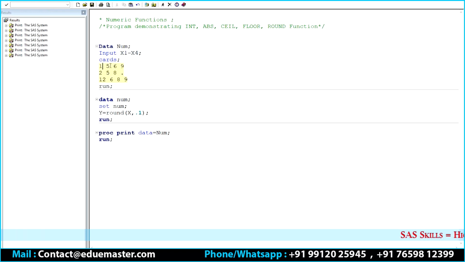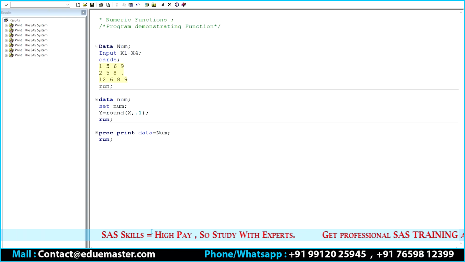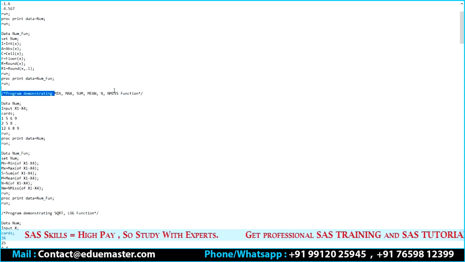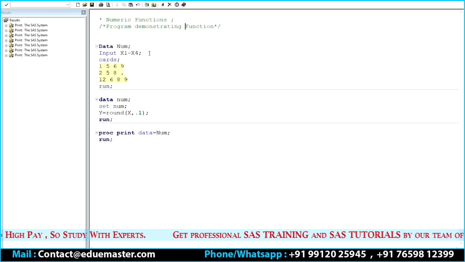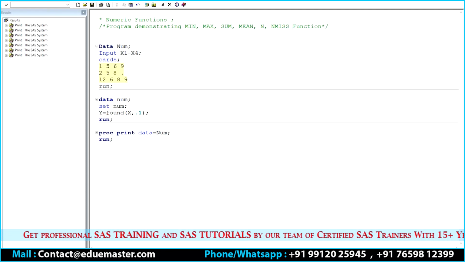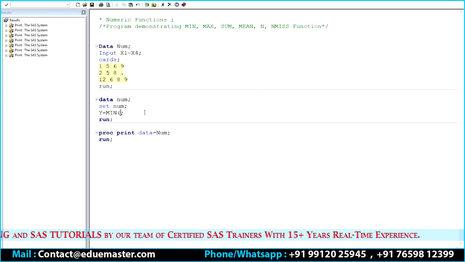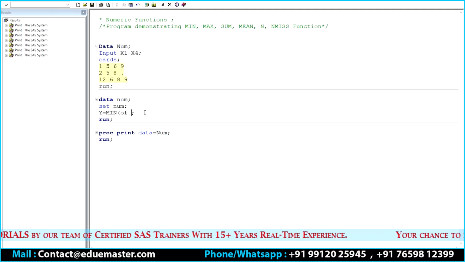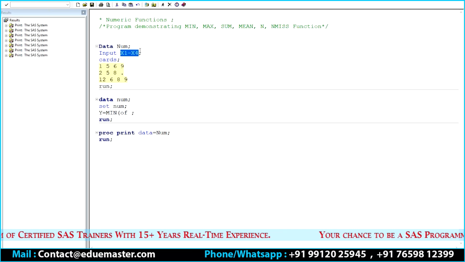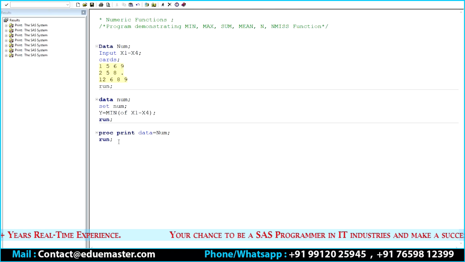Now, this is the x1 value, x2, x3 and x4. For these 4 values, I want to do some statistics, like calculating the minimum value, the maximum value, the total sum or the mean, how many values are missing among those 4 values, or how many values are available. In that case, you can make use of the stat functions like y equal to min of. So among these x1 to x4 values, you want to calculate the minimum value, right? So write it.